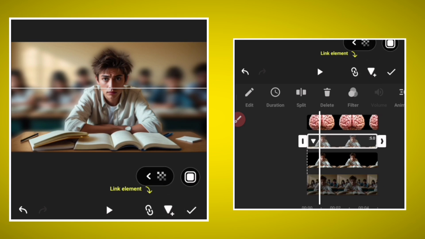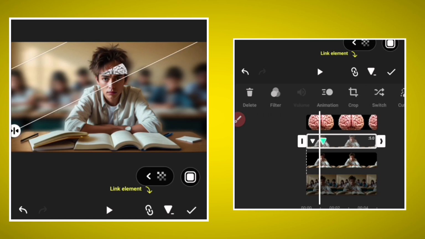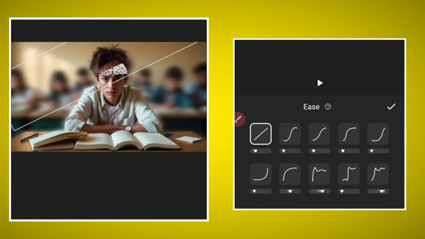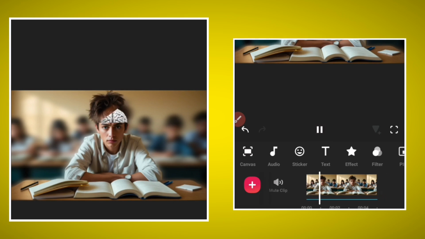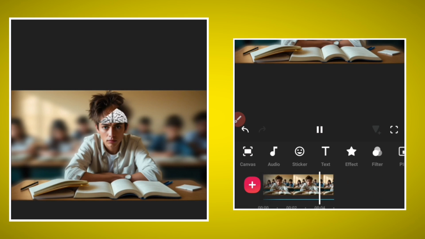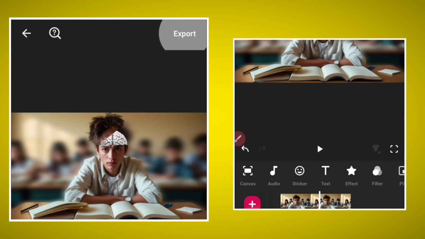over here, and then come a little bit forward, and now move this head like how I do by your fingers and adjust the size of it like this. And then at the middle part of the two keyframes, simply come to the ease option and then select the fourth one. So this is the final result. Look how perfect it looks. This is what we call head cut animation. And then simply export it from this button.